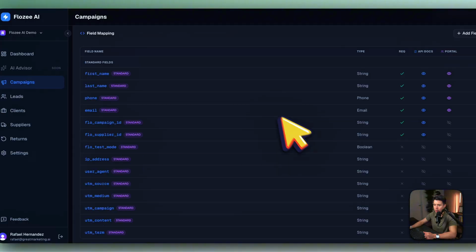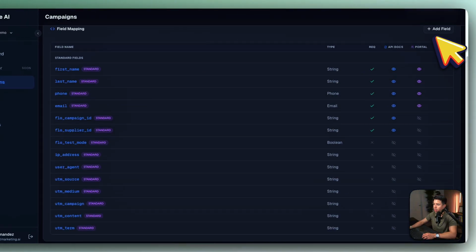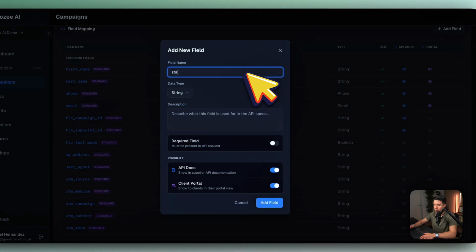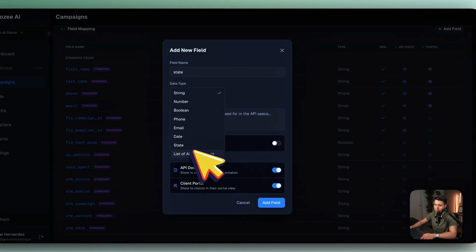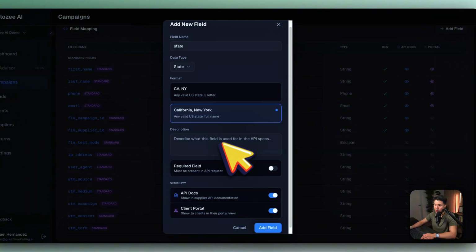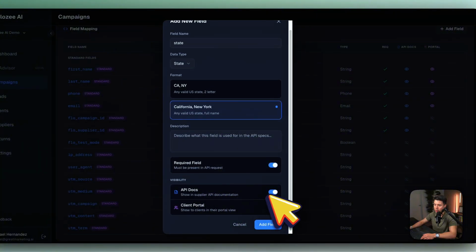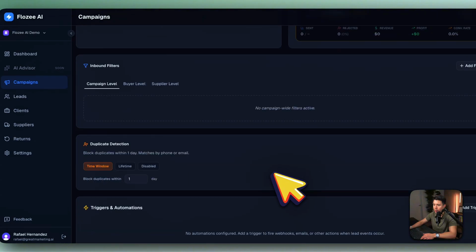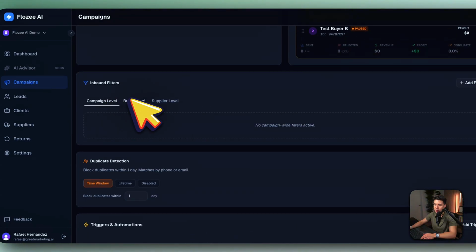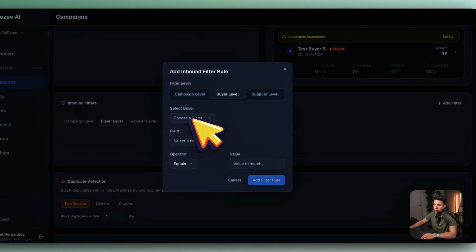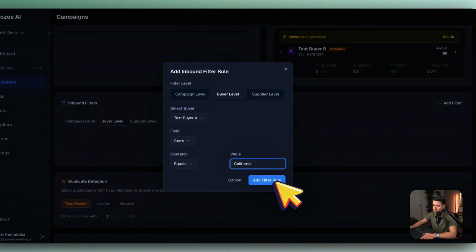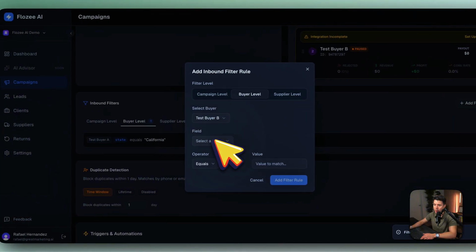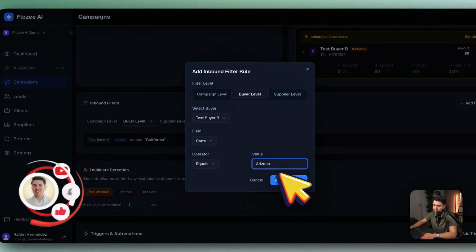Once that's set up, you'll also want to add your custom fields. So these are all the standard fields that we have, but maybe we have a custom field for state and it's in this format. I'm going to make it required. I want it to show up in our API docs and also in the client portal. So I'm going to save that. And now if we go back to the overview tab, here we can have campaign level filters or buyer level filters. So I want to say that buyer A is going to get all the California leads, but buyer B is going to get all the Arizona leads.